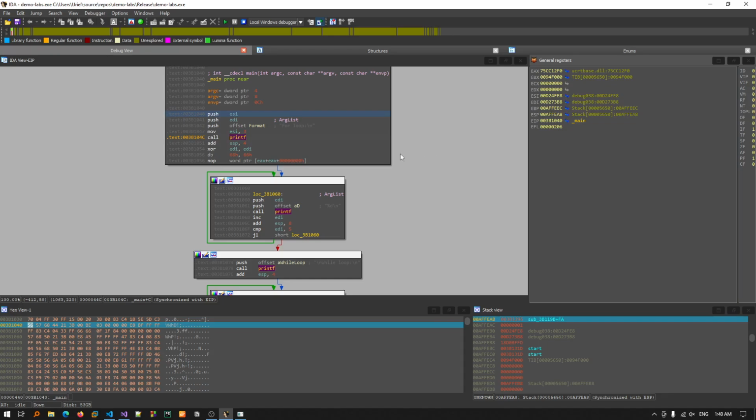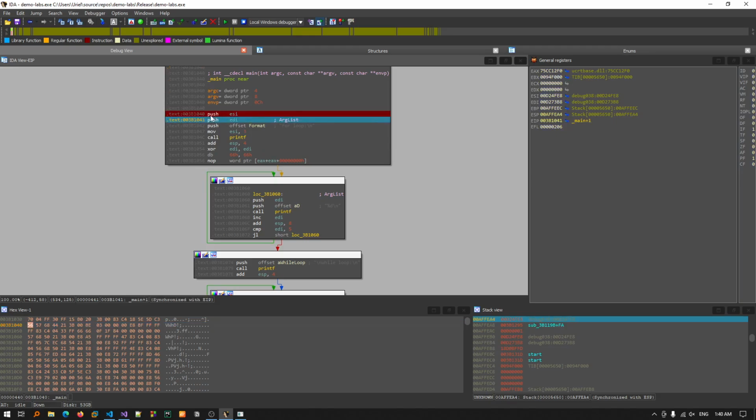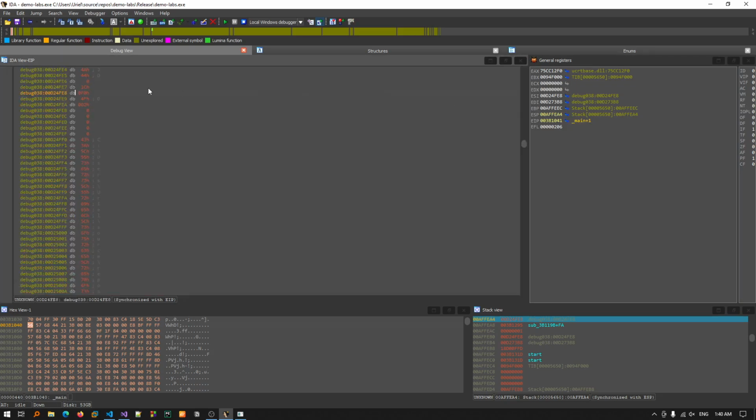Okay, so let's do our debugging. We have F8 to step over and F7 to step into. Now let me explain it. If we do F8, this push ESI instruction is executed, and we can see the value in the ESI, debug whatever something. We can click here and see what it is.